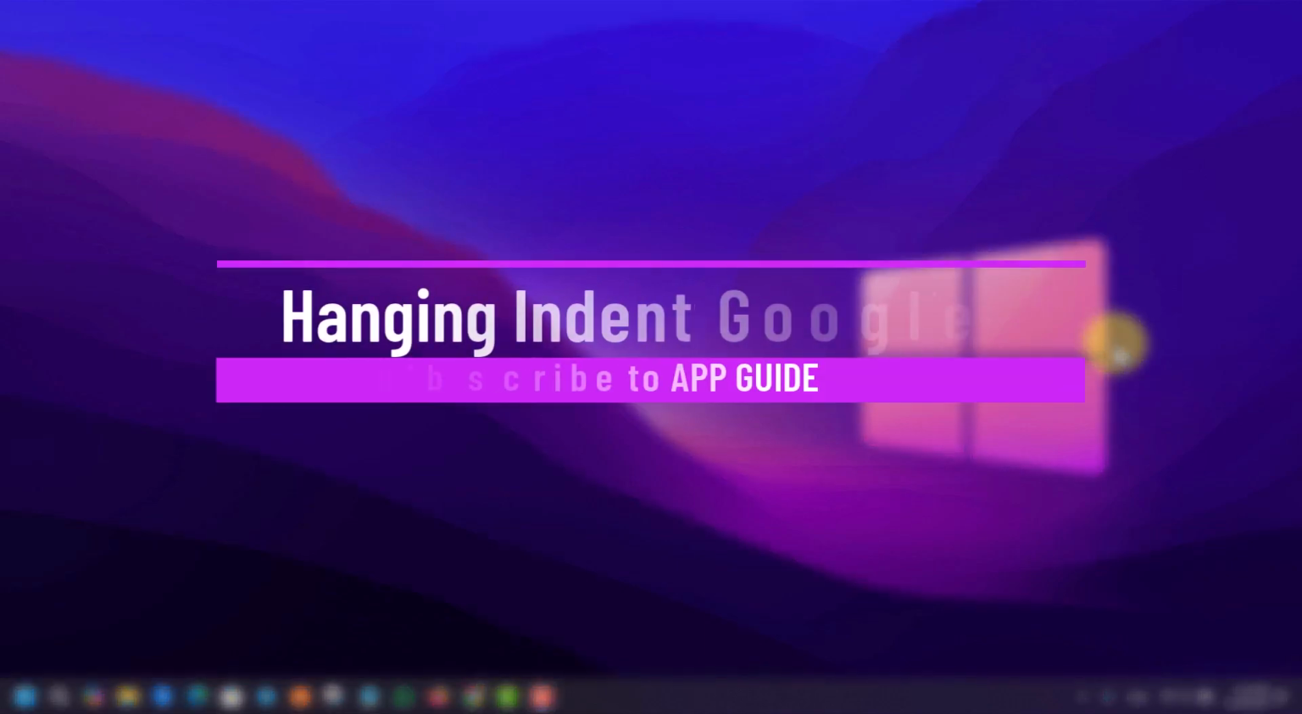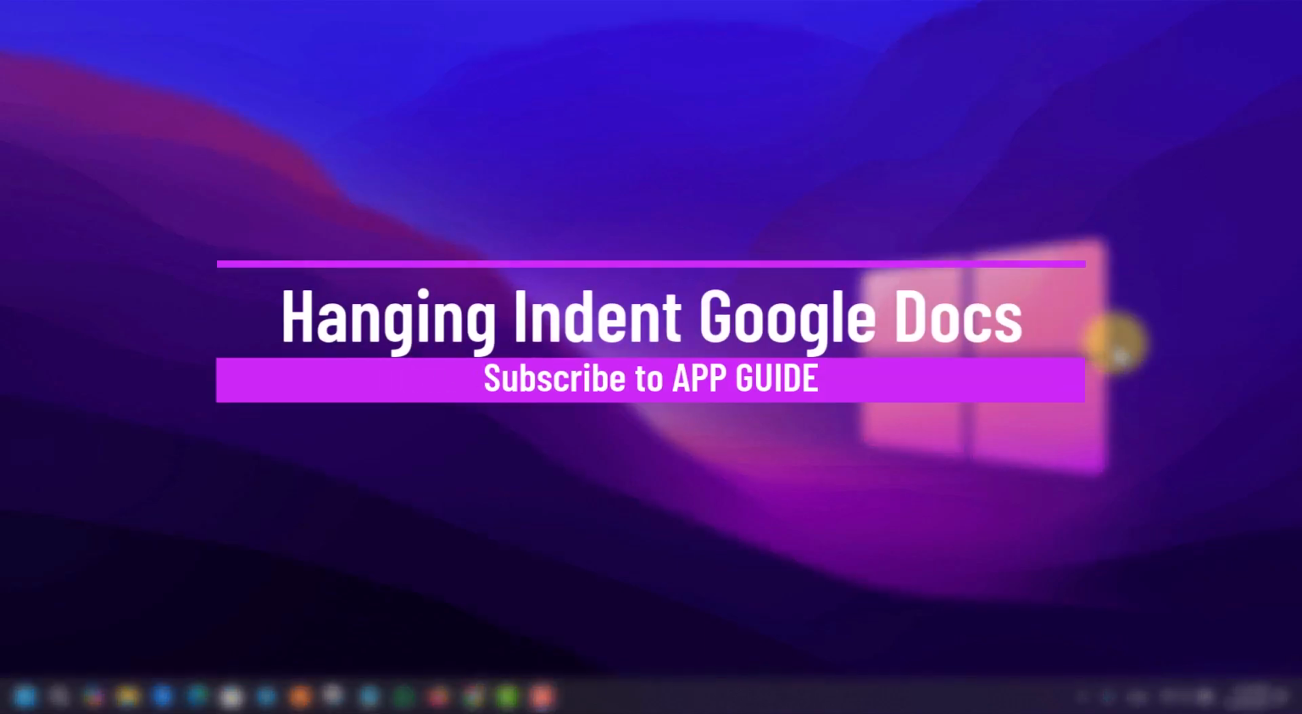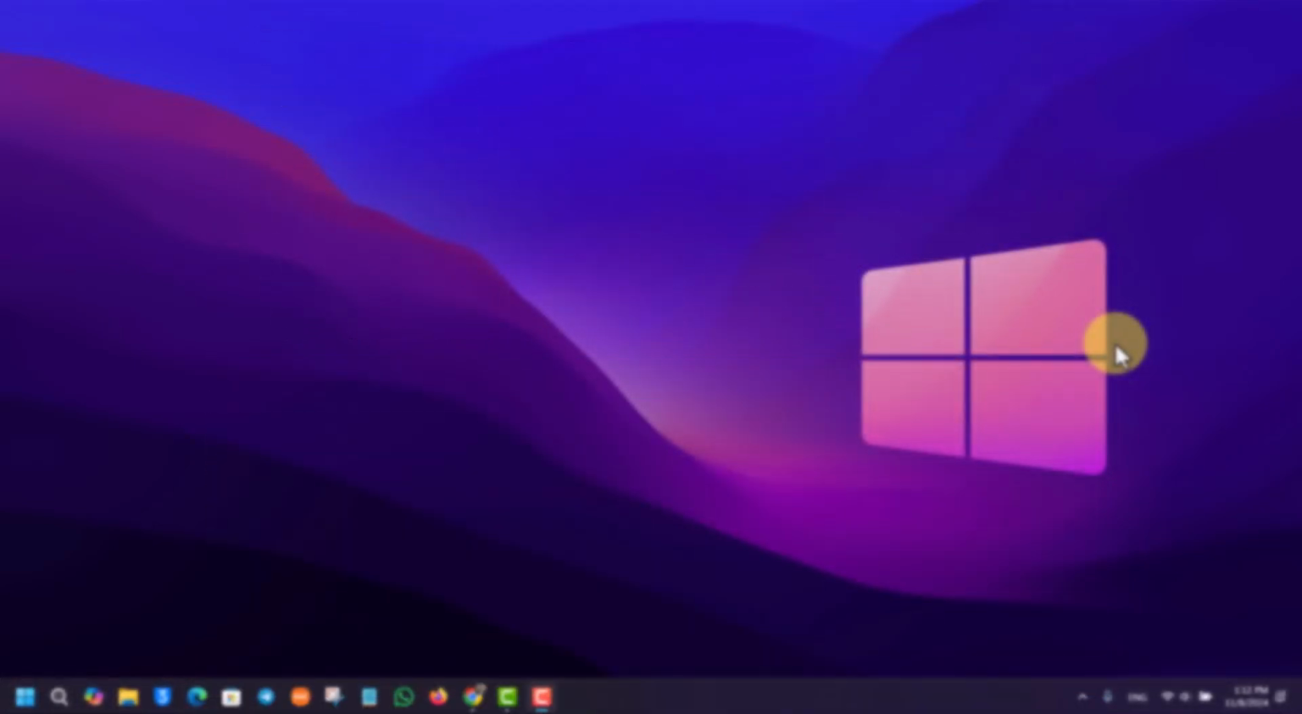Hanging indent on Google Docs. So if you want to add a hanging indent on Google Docs, it's actually very simple to do. There is the first line indent and there is the hanging indent, just depending on which one you want.